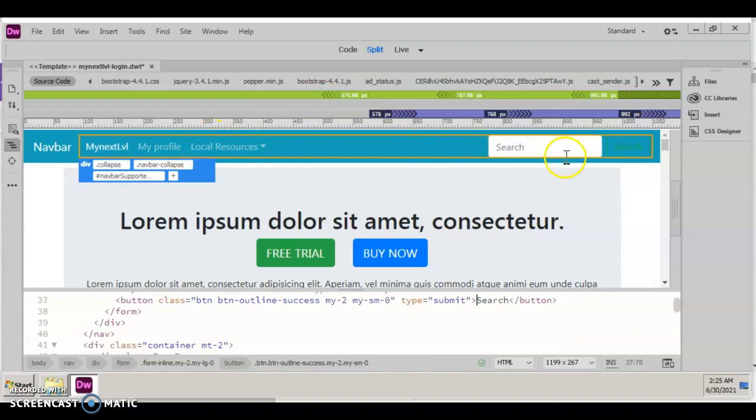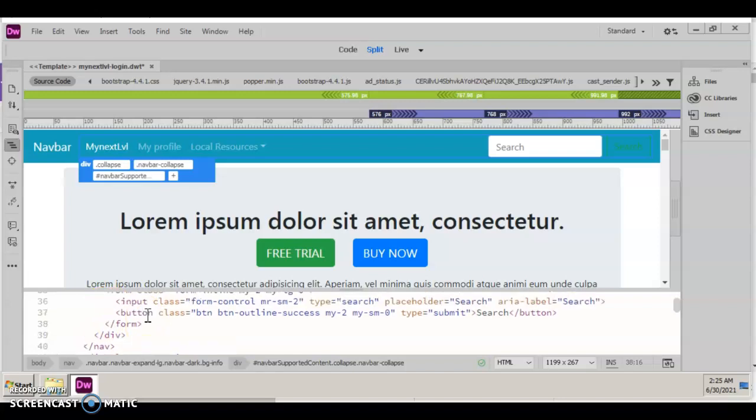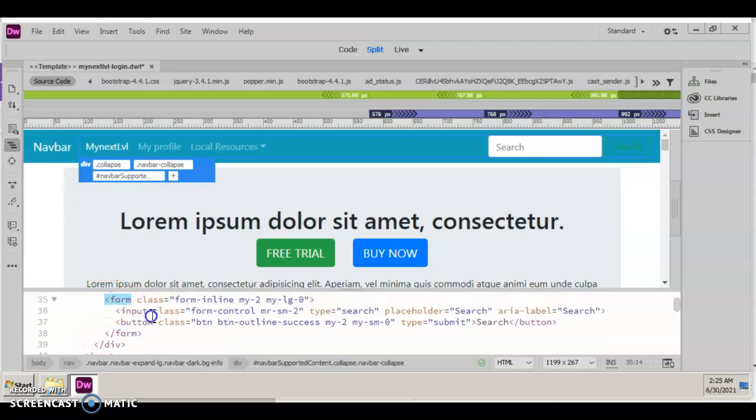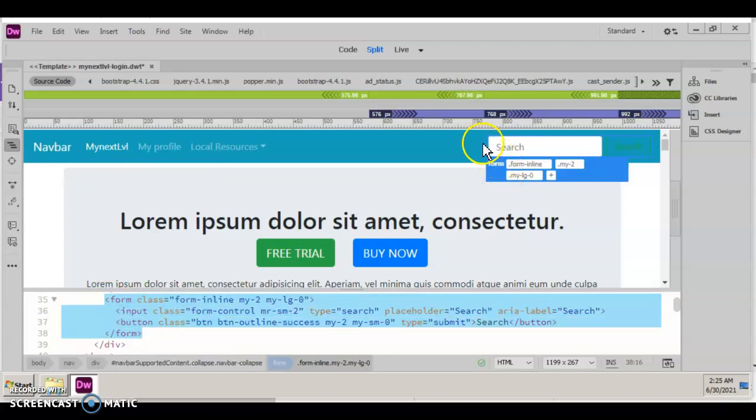I'm not sure if we need the search function right now. We may not need it, but let's keep it here. So search is here, from the form to here. This is form based. If you don't want it, you can just delete it.